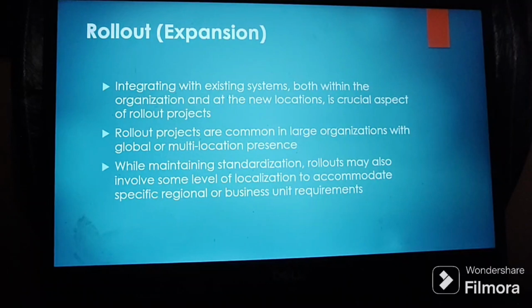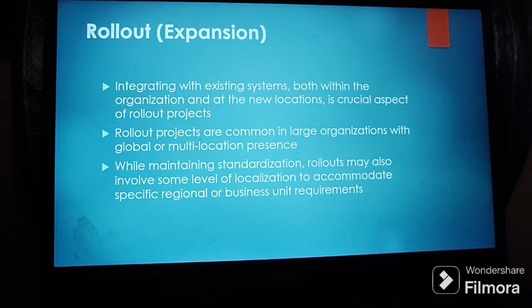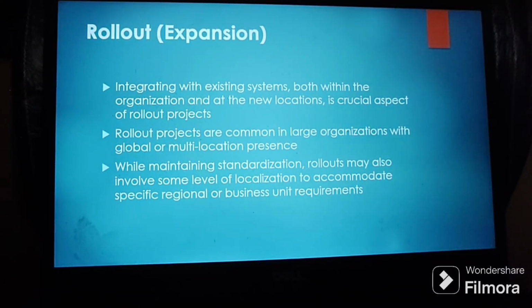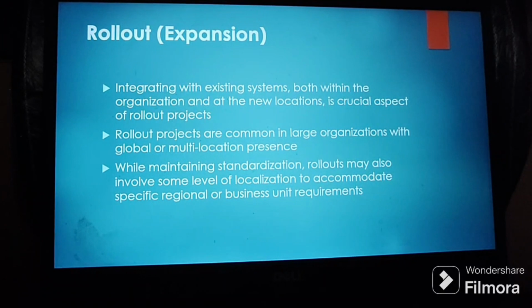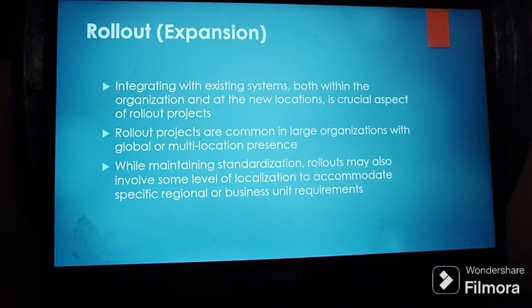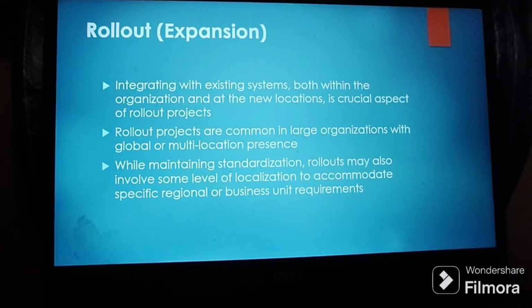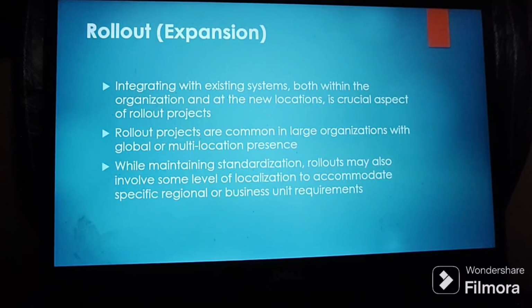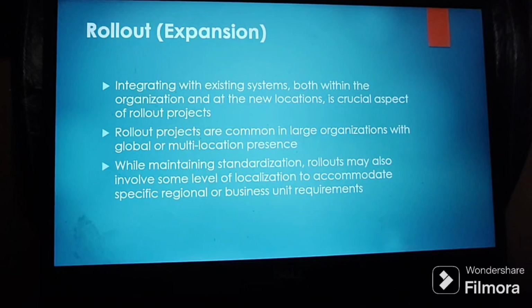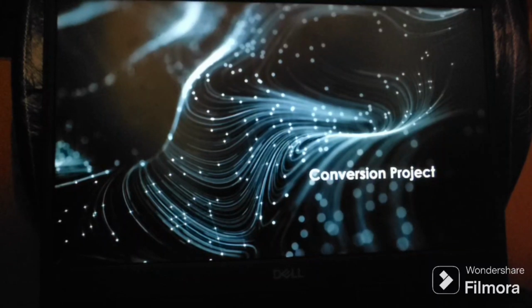While maintaining the standardization, rollout projects may also involve some level of localization to accommodate specific regional or business unit requirements. So this means there can be different requirements from location to location or region to region. So in that case, according to the requirement and the specifications, a system needs to be built, and it should be standardized as per the local requirements.